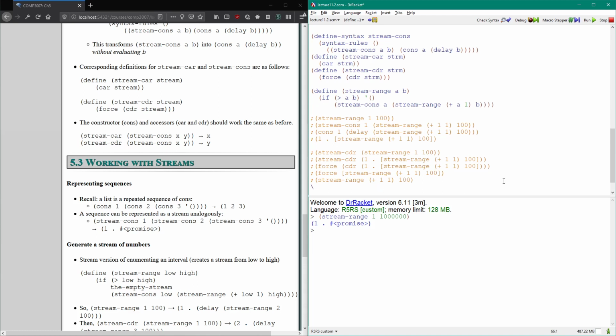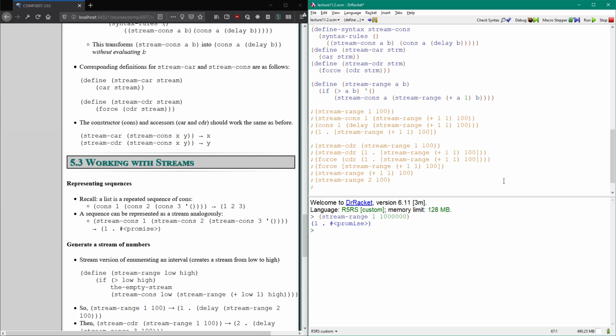Okay. And now the next step from that is, as we normally call a function, stream range, you need to evaluate the sub-expressions first, and then we can apply, and that goes up to here, and we get the body of stream range, which again calls back to stream cons. So we get stream cons 2 to stream range plus 2, 1, 100. Close. Okay.